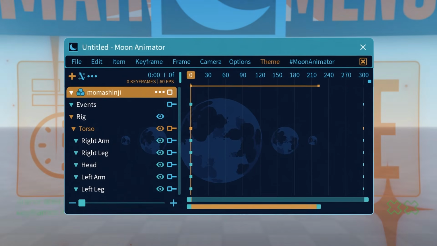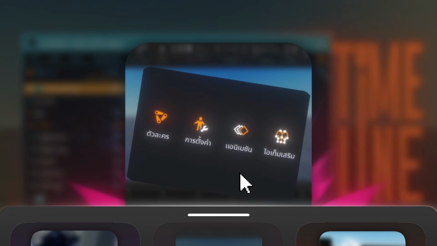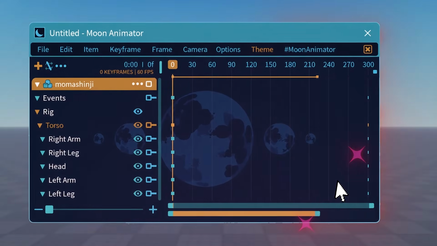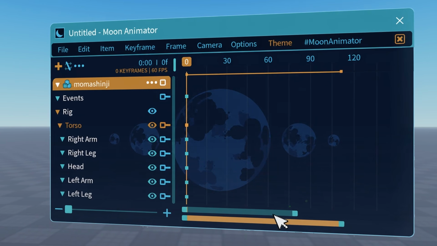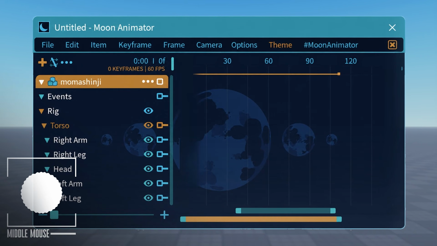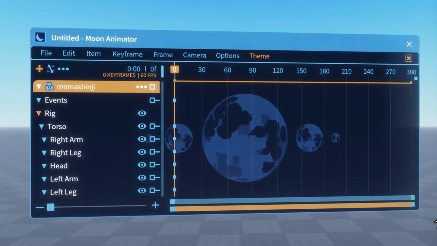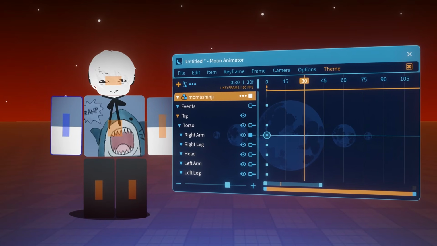Timeline. Once we're in, we're greeted by the timeline. It's pretty much similar to the animation editor from last video. You can zoom in and out of the timeline by scrolling at the bottom left corner, by dragging the orange bar at the bottom, or just using your mouse wheel. Great for when you need a frame-by-frame view. The blue bar at the bottom will adjust the overall length of your timeline.